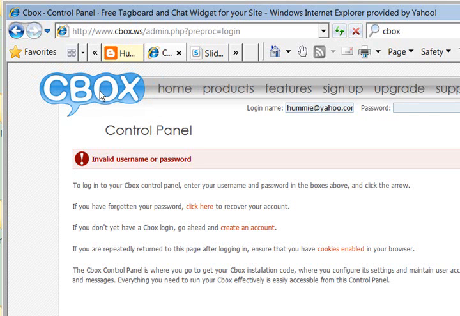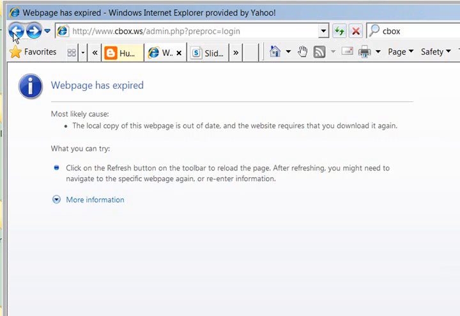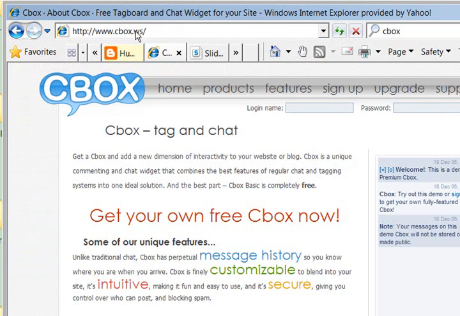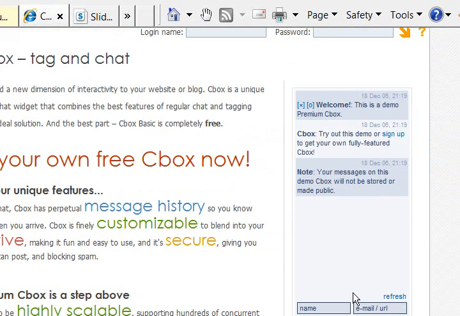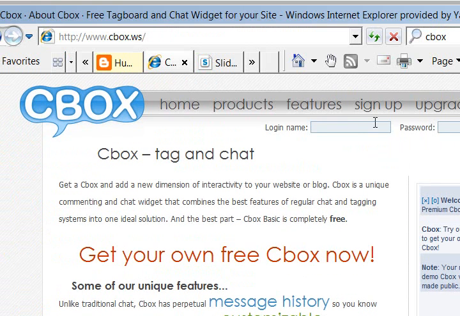So if you are at CBox, I need you to look at the URL carefully. It's not cbox.com, it is cbox.ws. When you see people who have this shout box, as it's called, in their sidebars where you can chat, this is totally free. You just go here and sign up. Remember your login. I obviously can't.